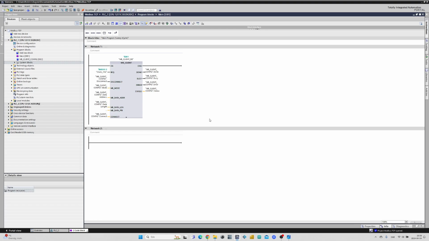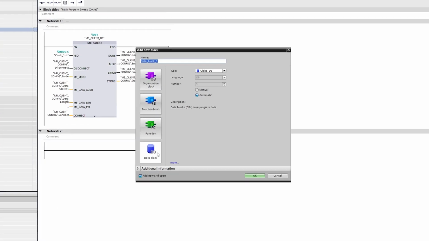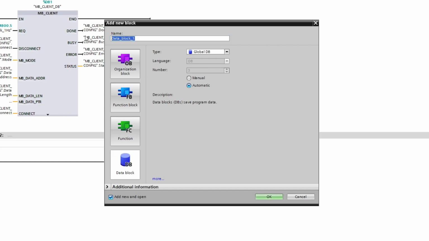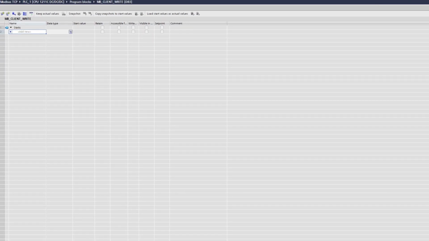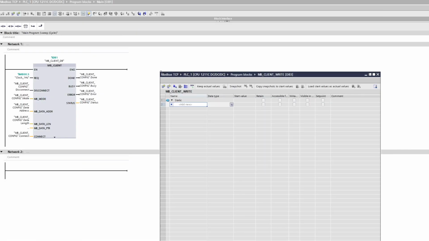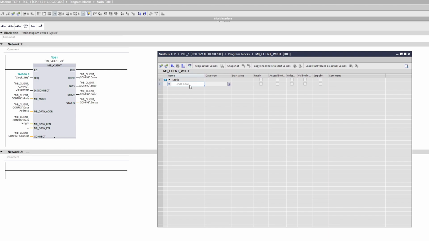Now the last input, named data pointer. This one we want to make a separate data block for. So I will add a new global data block. Here I want to add an array of integers with the array limit of 0 up to 15. The same length of tags as I set the data address length to.